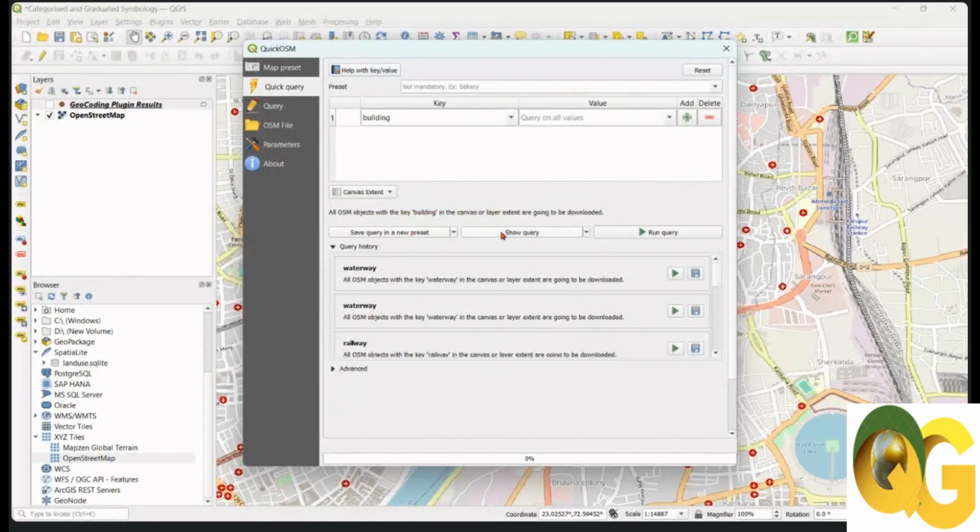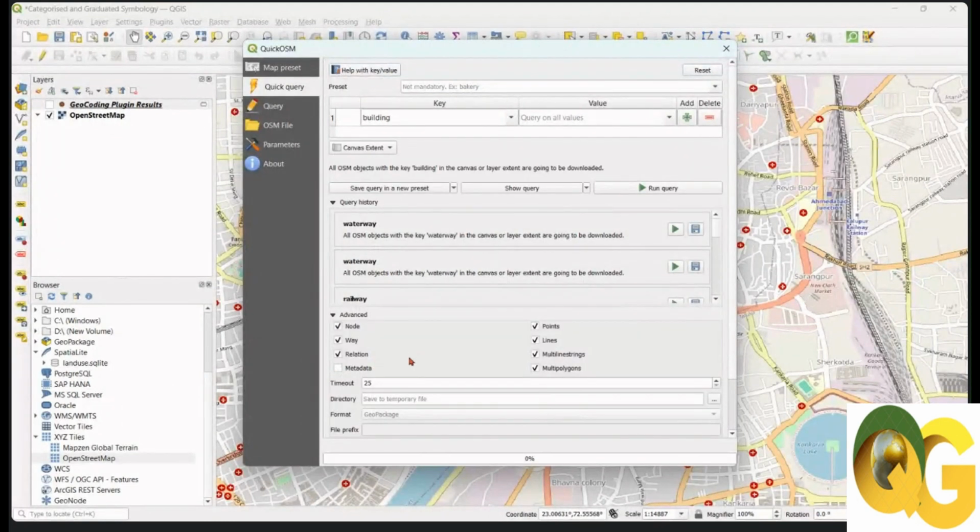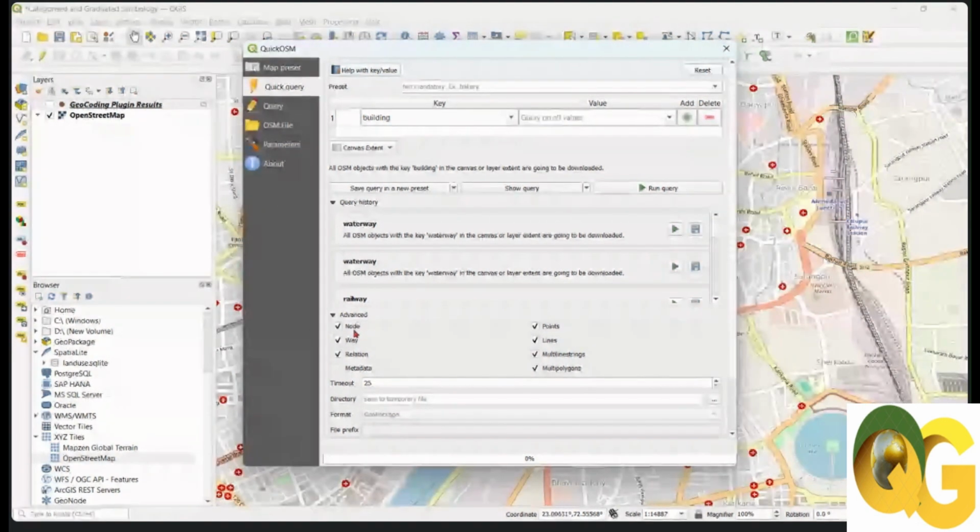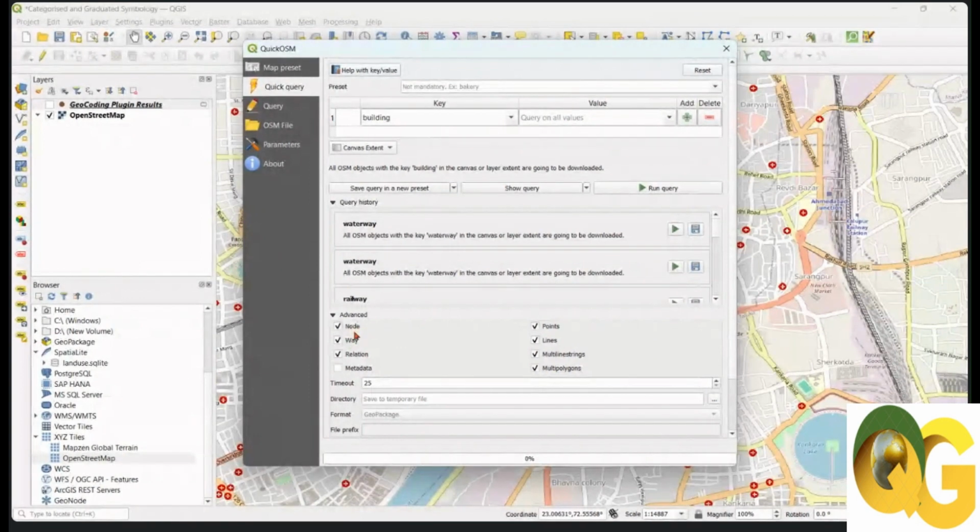After this, go to advanced and click on all these things. This is the nodes in the data. When two points meet, they form a node. Let's download all these things because sometimes some data have these relations and nodes. These are the advanced features. If you don't take this, then your data won't be loaded. This is the relation between two features, something to do with the way in which the data is made.